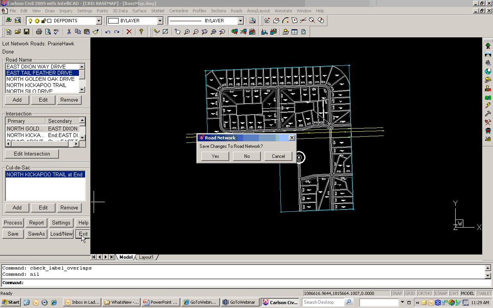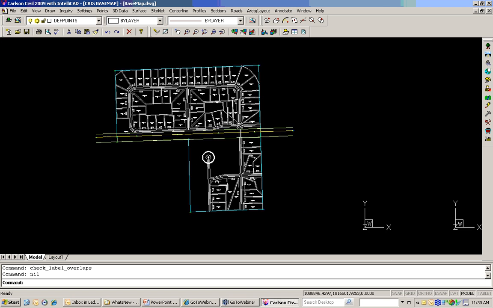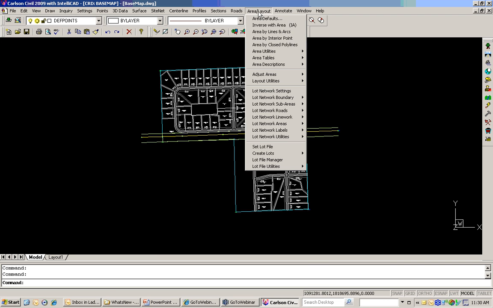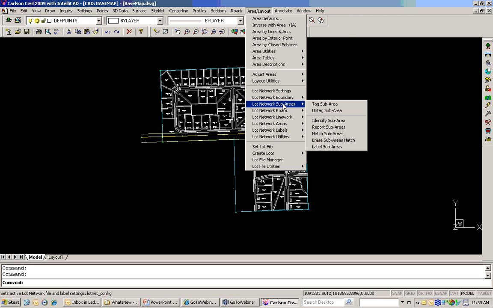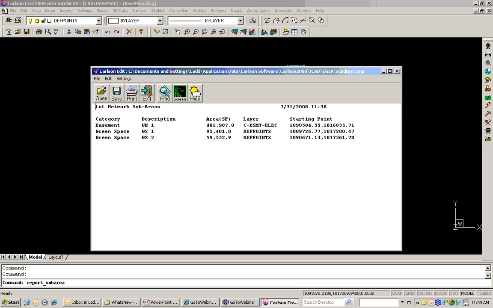If I want to take a look at some of the sub-areas that I put in here, we'll just exit out of LotNet for a minute. We'll say yes, we want to save these changes. We can come back into our area layout, look at our LotNet sub-areas, and report on them. Again, we have the categories listed in here, the area and the layers, which gives me the ability to detail where my areas of study or interest are inside of my site.